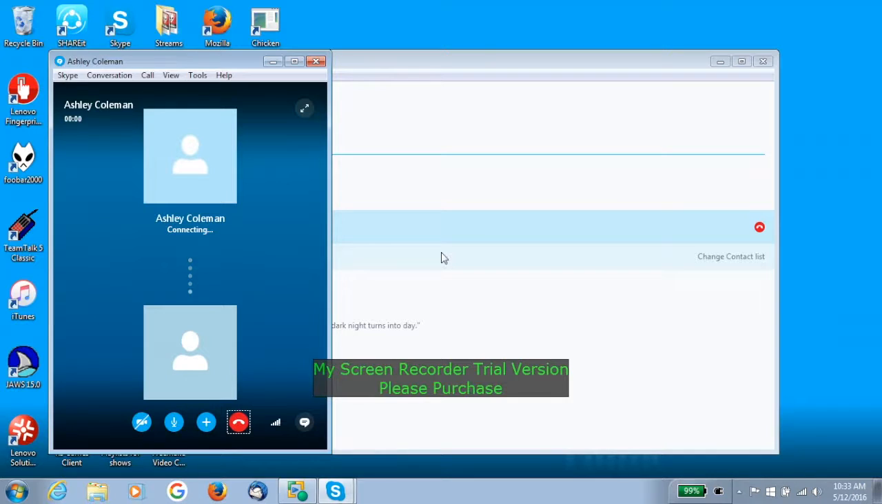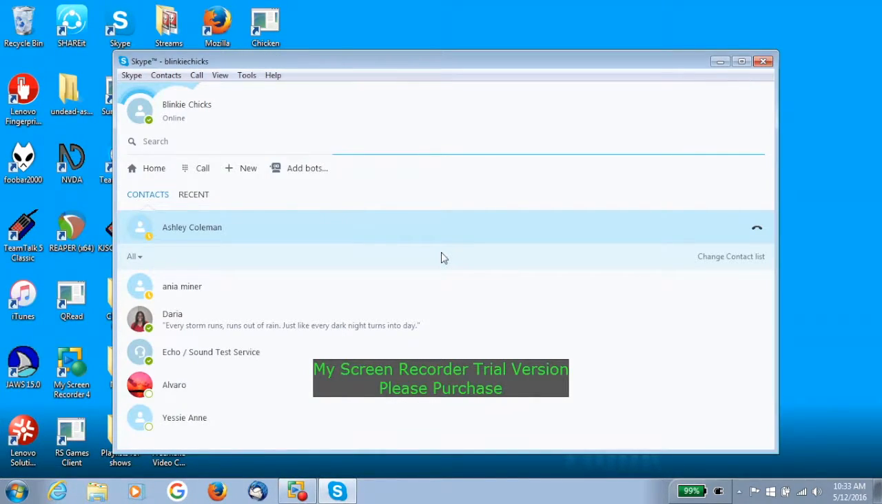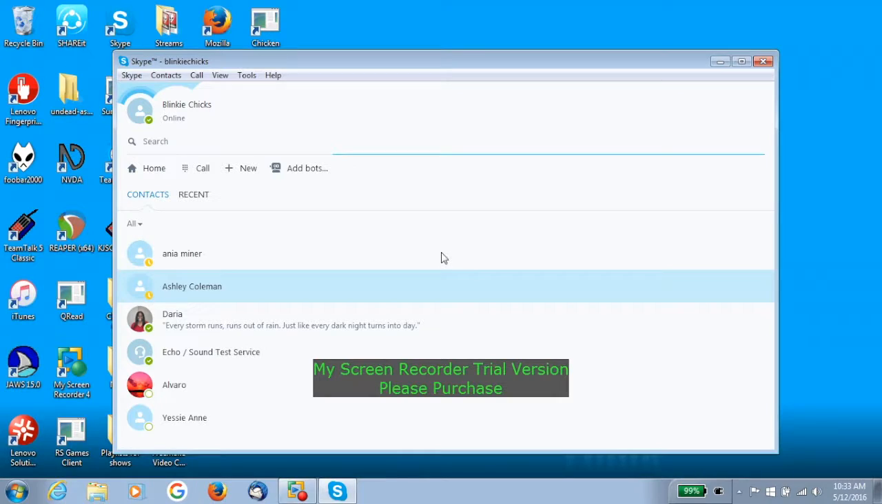We're going to end this call. Call to Ashley ended, and it puts you back in the chat. We're going to close this. Skype trademark Blinky Chicks. If you were in a call with someone and you wanted to add another person, you would right-click on their name and down arrow to invite to call. So that is how that works.